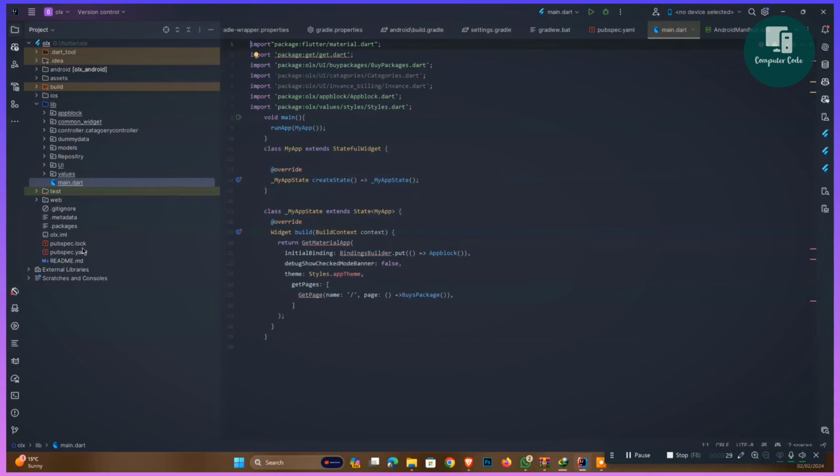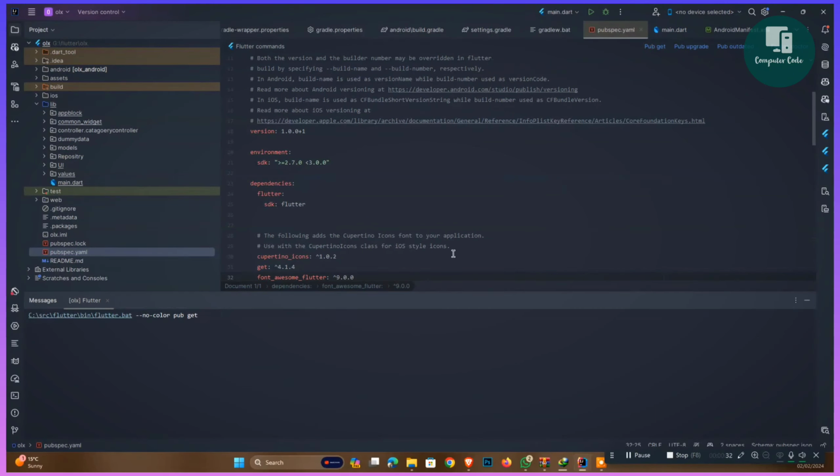If I try to run pub get, it will give me an error. As you see, it gives me this error to enable null safety as well, because the current SDK 2.3 does not support null safety. So what we are going to do and how we are going to upgrade it, let's get started.